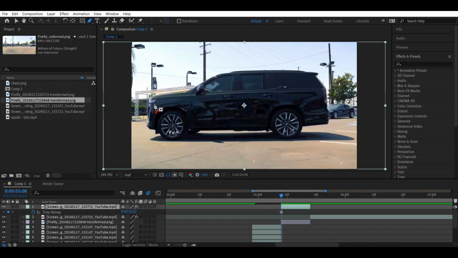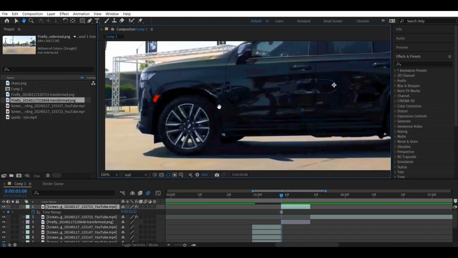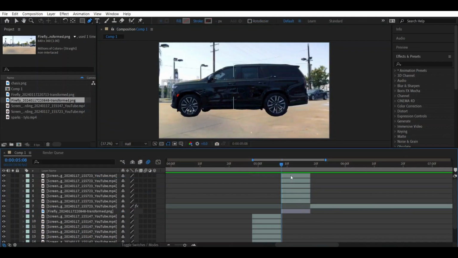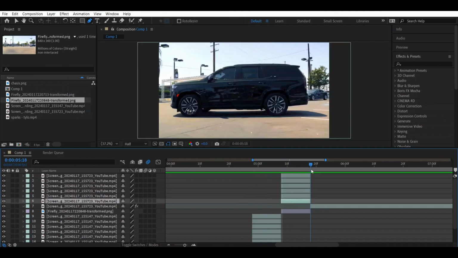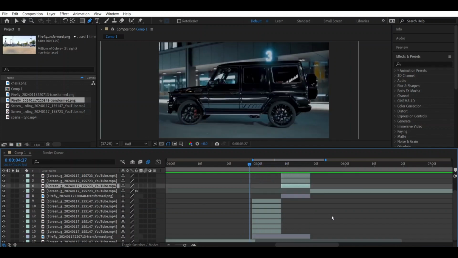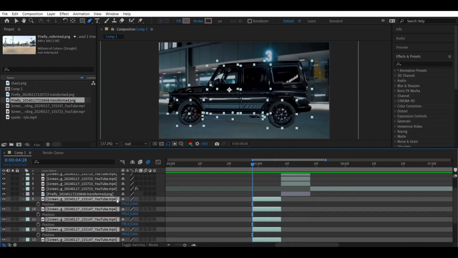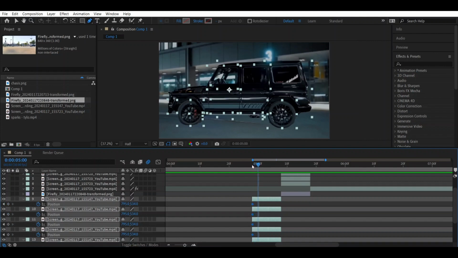And go to your pen tool. Let's make a masking over there. So you can see that here we have made a masking and in different shapes. So now what we are going to do, select these ones and go to their beginning and press P and make a keyframe over there and go 5 frames forward.